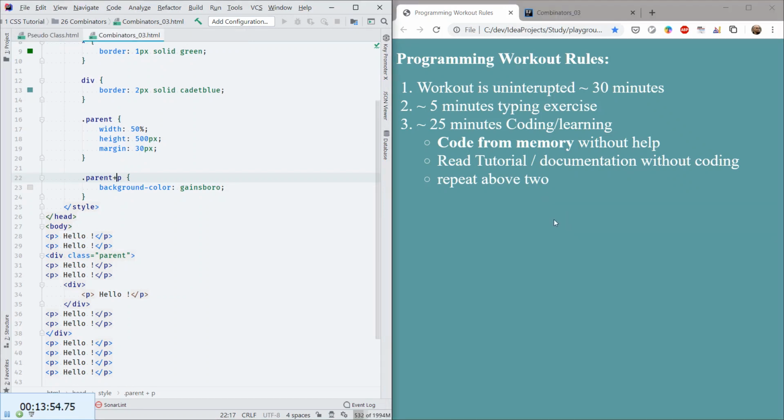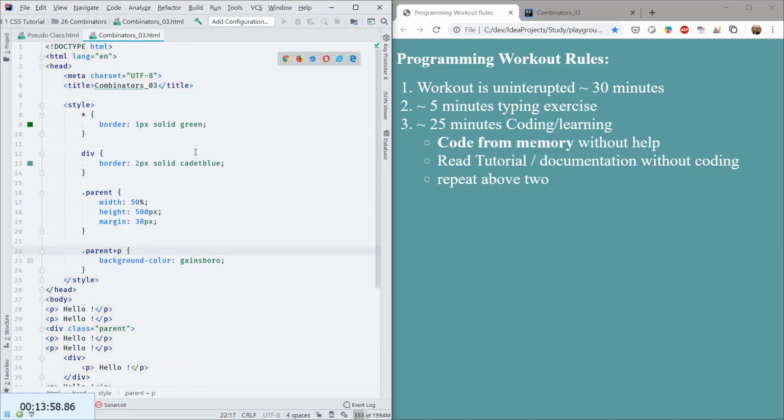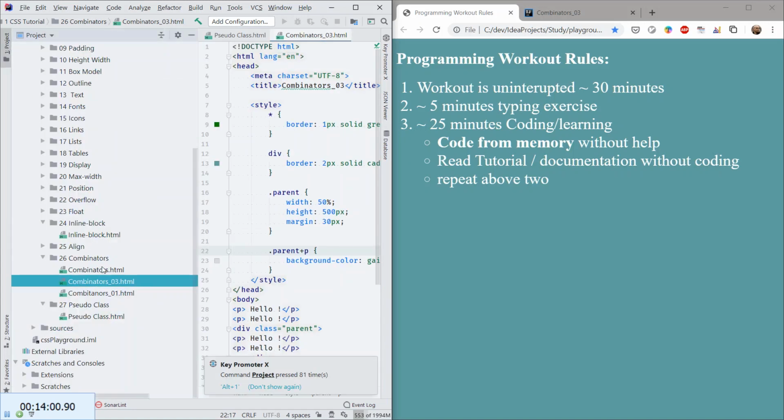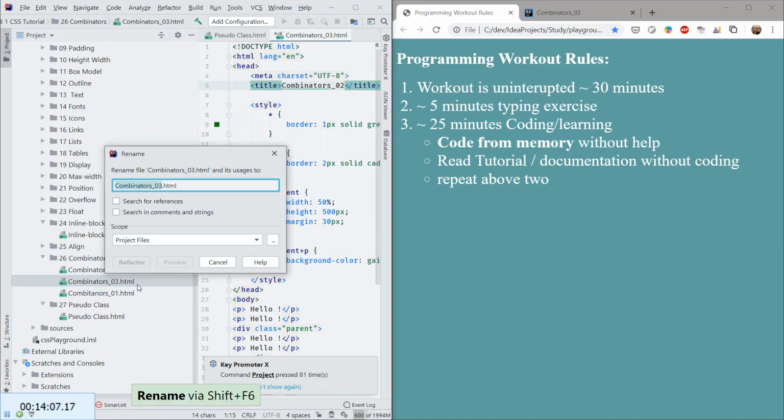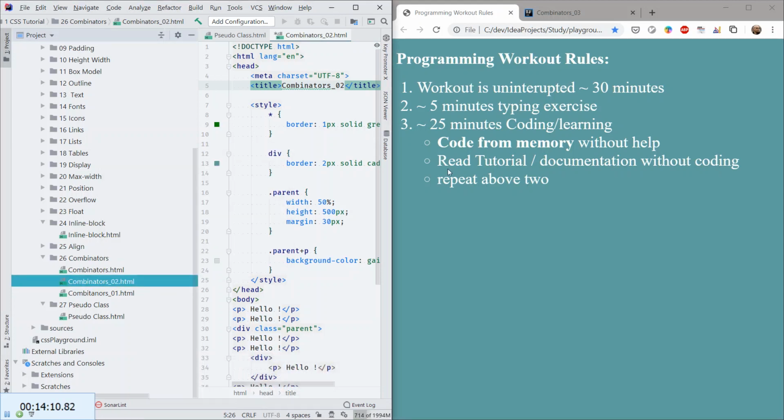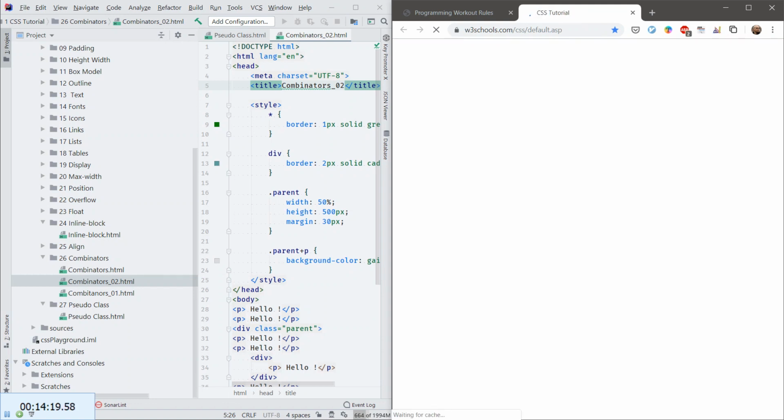So we can have a look. And this is 03 and I missed 02. Okay, so we can rename it, no problem. 02 refactor, and we can open our CSS tutorial.